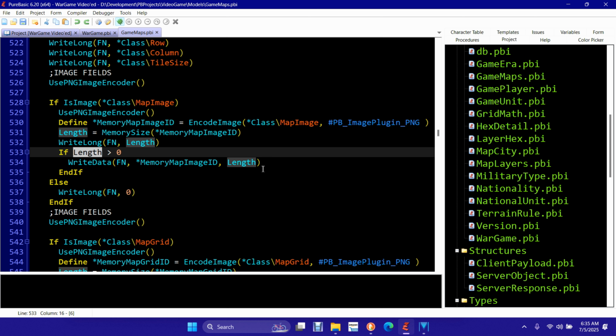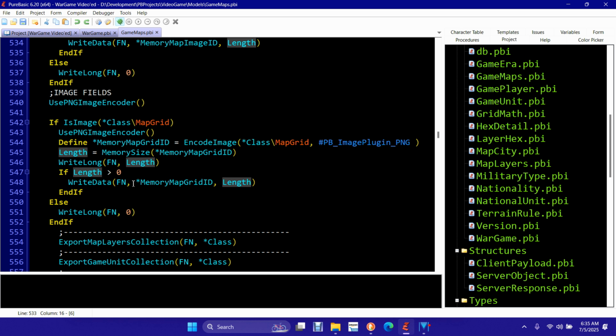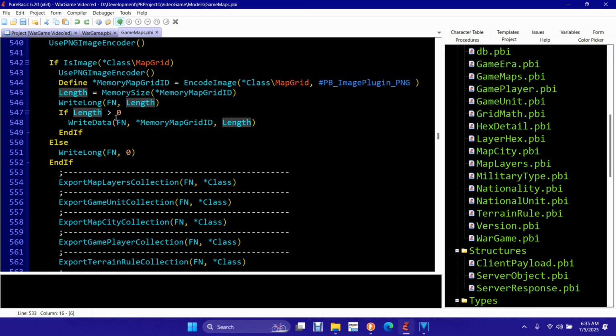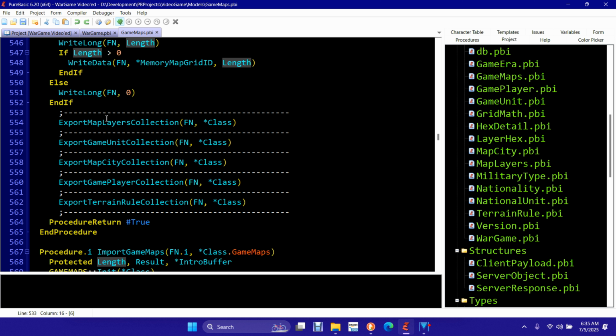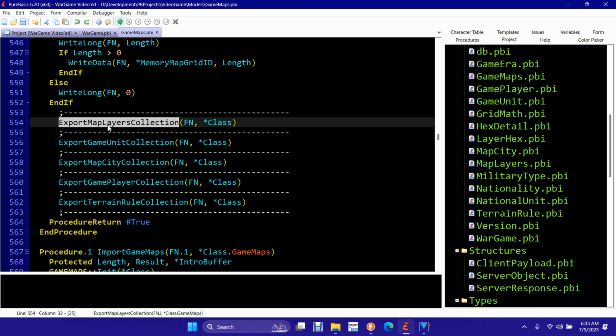Cool. And what are these? Well, these are the sub-map-owned players. Each map has its set of players. Each map has its set of game units. Each map has its collection of cities. Oh, this is map layers. I keep looking at that going export players, but I'm trying to figure out why that's a capital L. That's export map layers. Then we have export game players. Ugh, my eyes, what can I say? And then we have export terrain rules.